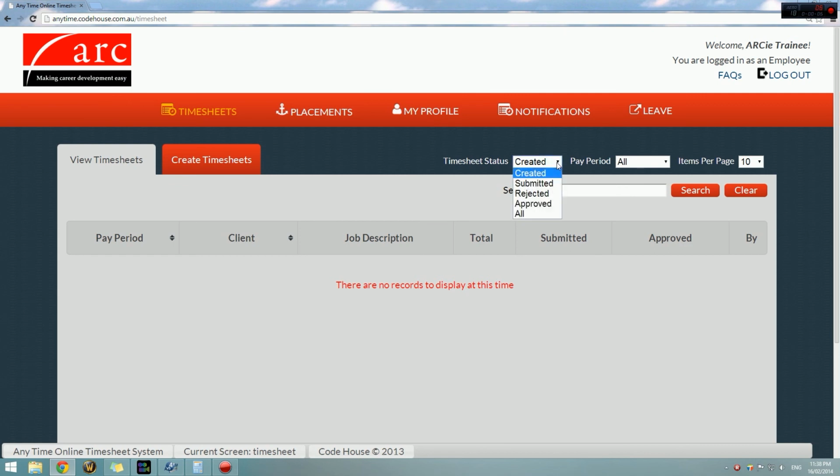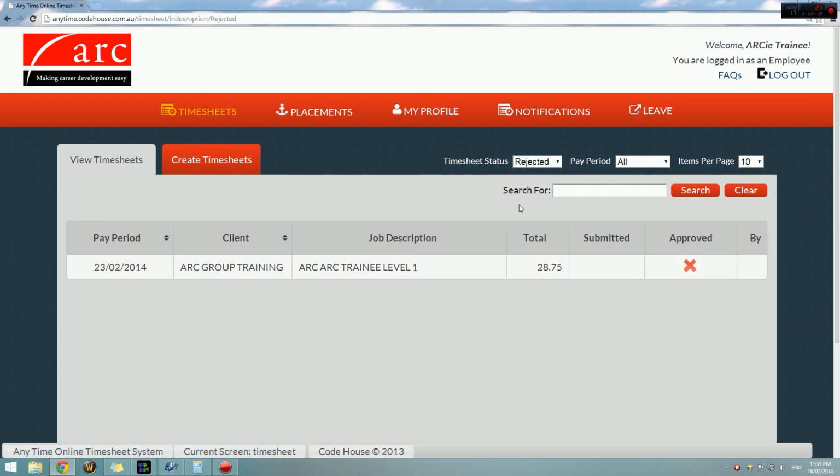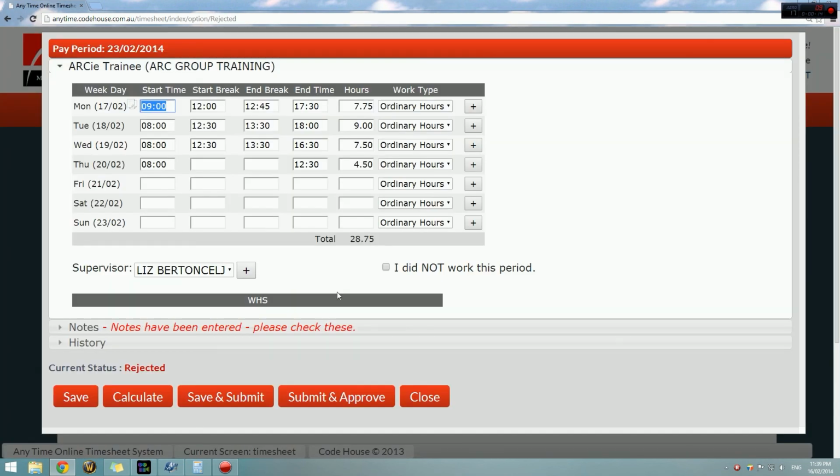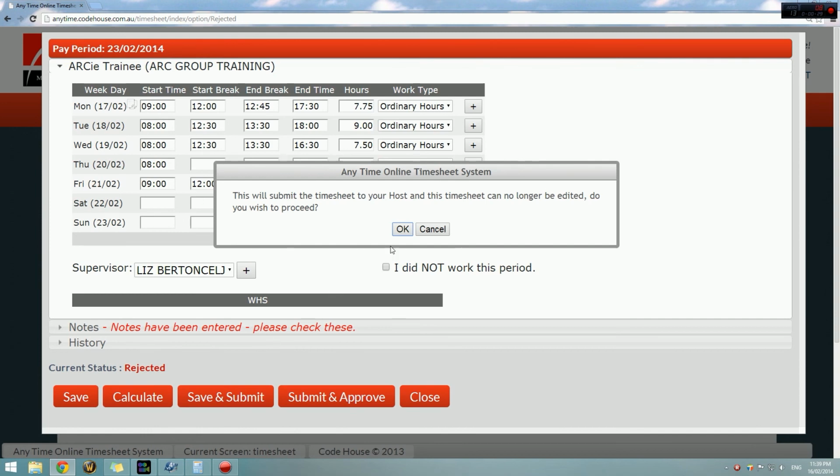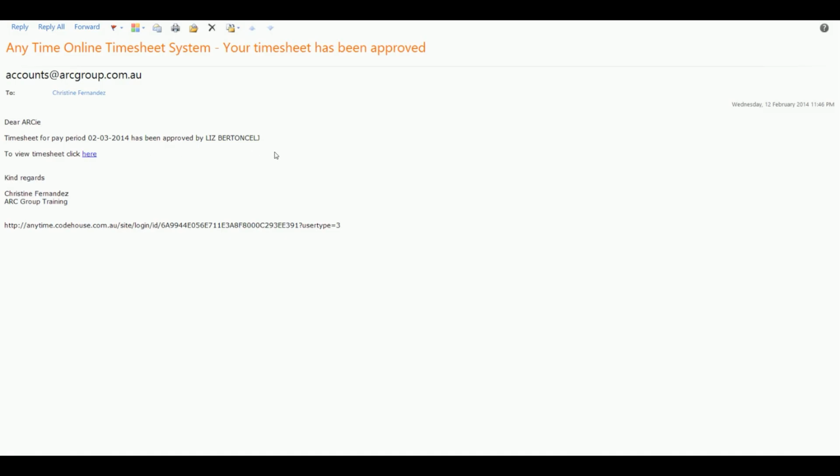To view the rejected timesheet, click on either the link in your email or log into the AnyTime site and go to the View Timesheet screen. Change the timesheet status to rejected and the pay period to all. Click on the timesheet to make changes and to resubmit. Once your timesheet has been approved, you'll receive a notification stating it has been approved and with the name of the supervisor who approved it.